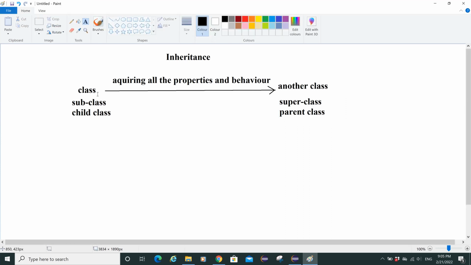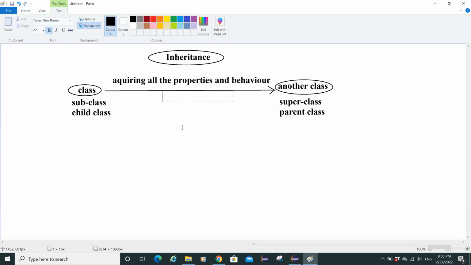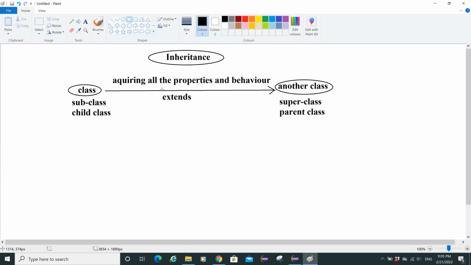So how can this class acquire all the methods, all the properties, all the behavior from the other class? By inheriting, by inheritance. But for inheritance, it needs a proper word: extends. This word is the keyword, and it is needed when you want to acquire all the properties from this class to this class. So we will use this word. This is a very important word for inheritance basically.